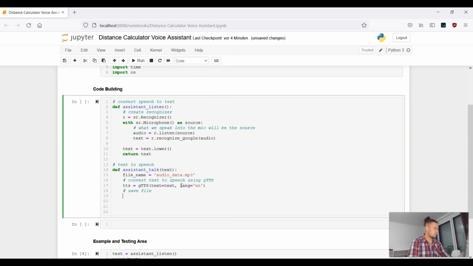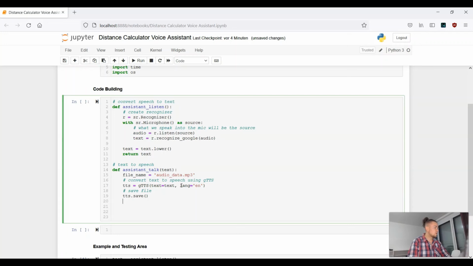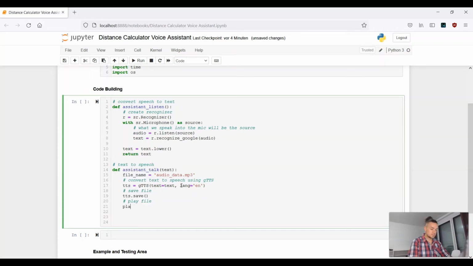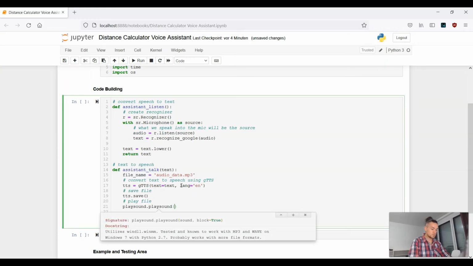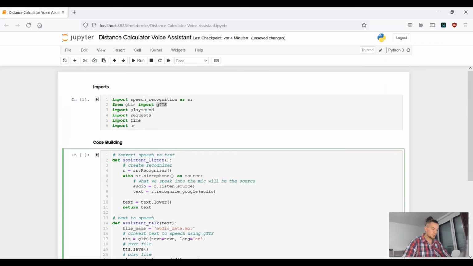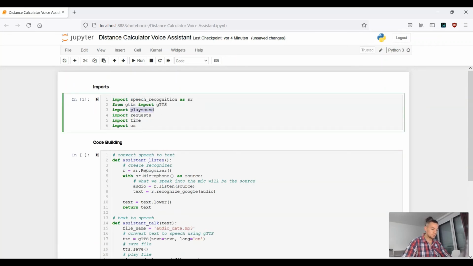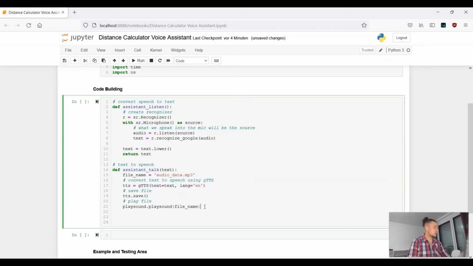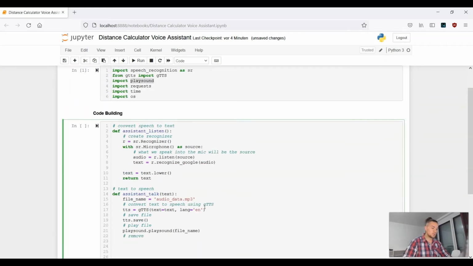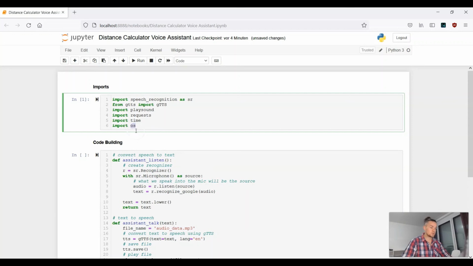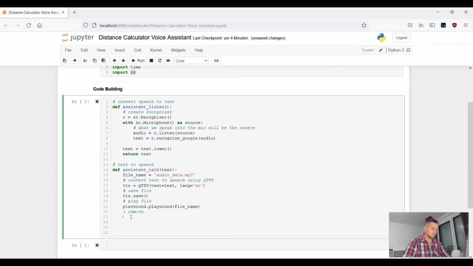Then we want to save the file. Okay, it's tts.save. Afterwards, we want to play the file. That means we have playsound. Okay, playsound.playsound, file name. And don't forget, we have already imported playsound in the very beginning. Okay. All right. And once we have played the file, we want to remove it. And now we can use the os module, which also was imported in the very beginning. Here we have os.remove, okay, and we want to remove the file name.